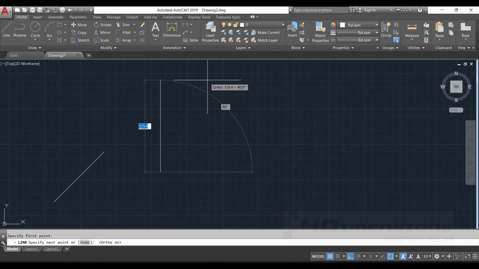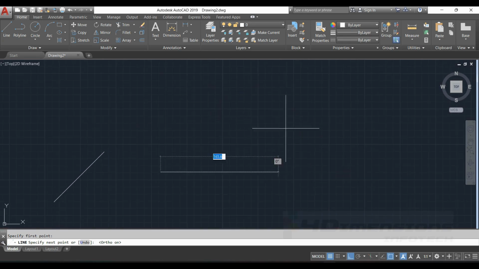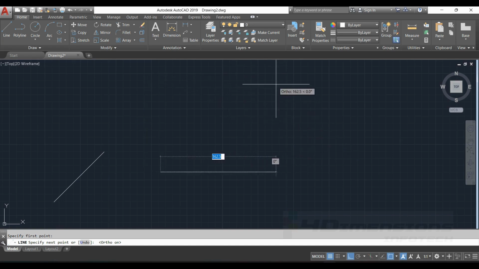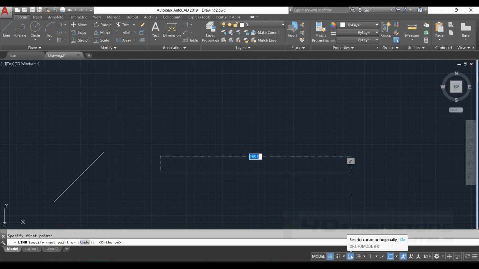Now if I orient the line, it will either go vertical or it will become horizontal. In between, it will not take any inclinations here. It is because of this ortho mode. So whenever you need to draw straight lines, that is horizontal or vertical, you just need to turn on or off this option, that is ortho mode.